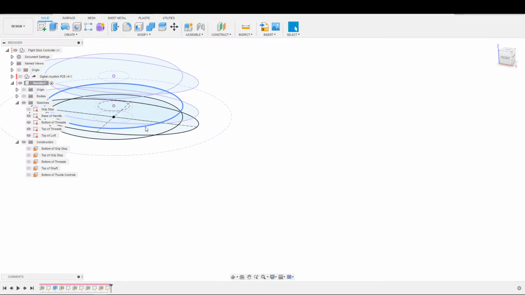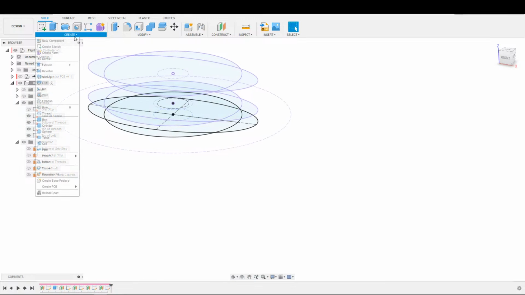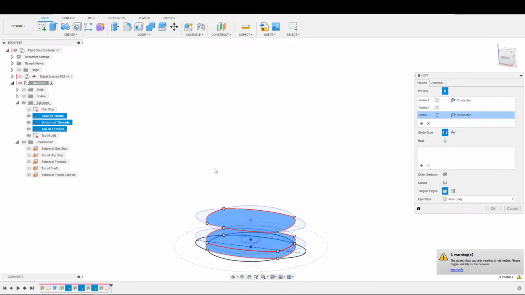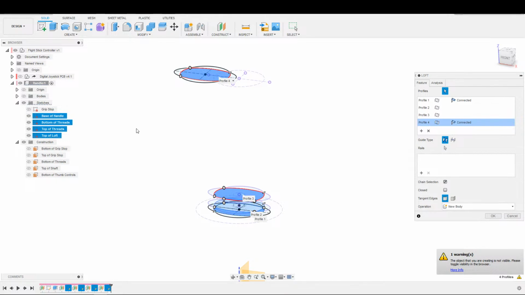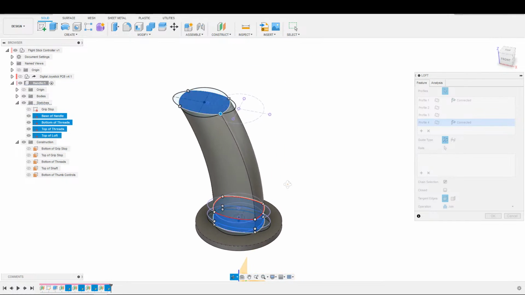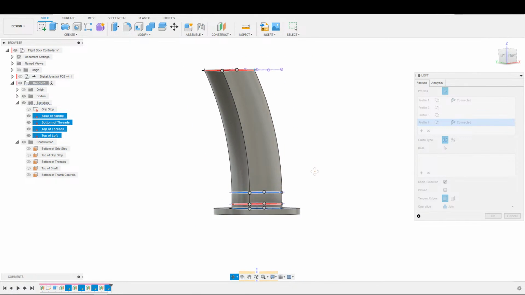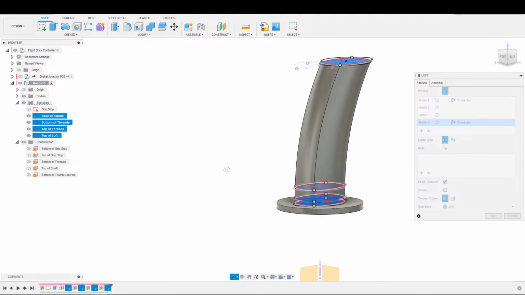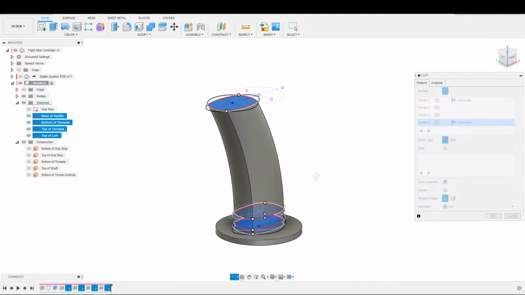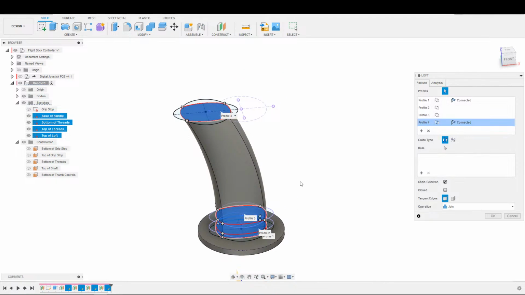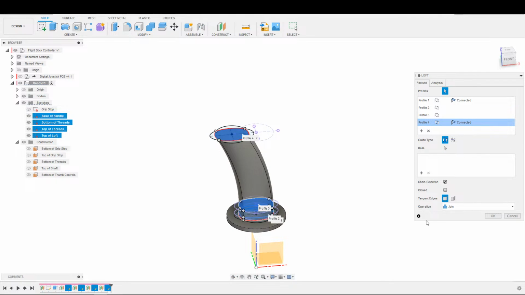Loft, there it is. Loft did not open. Loft, and loft. And turn the body on. And not bad, not bad. One of those things not super organic, but not bad, not bad. Okay. I'll take it. Join.